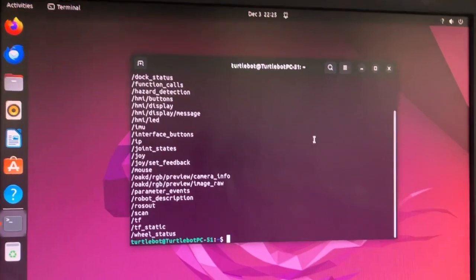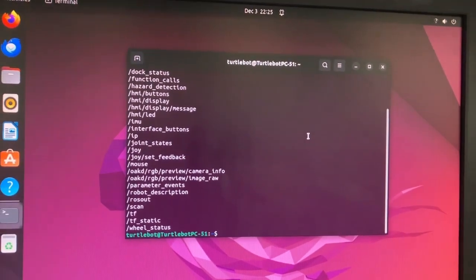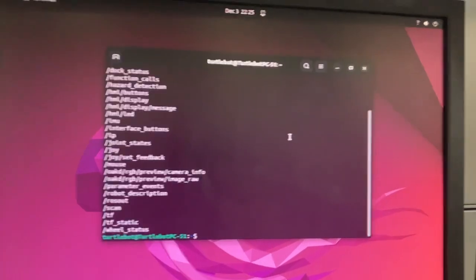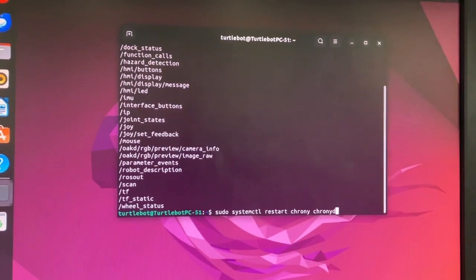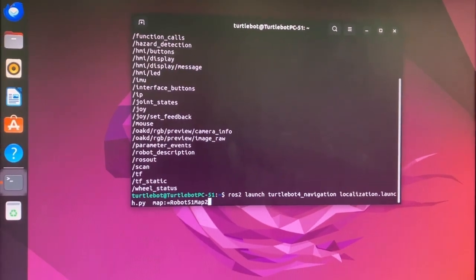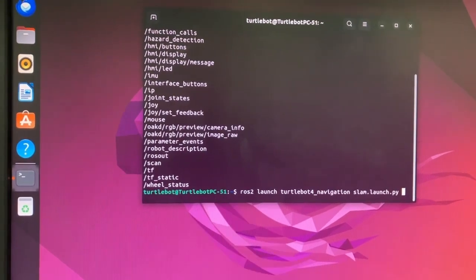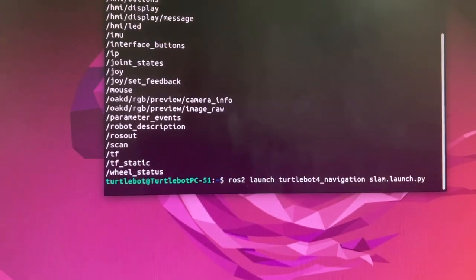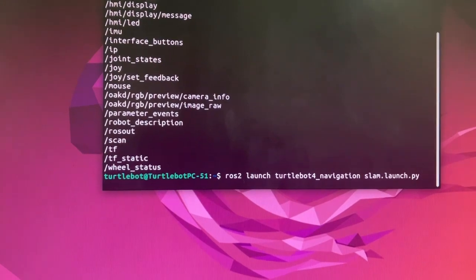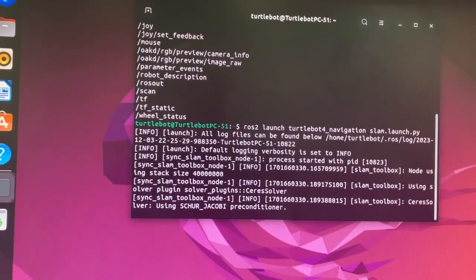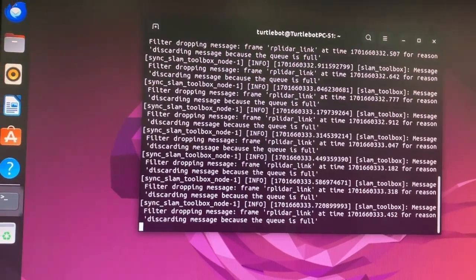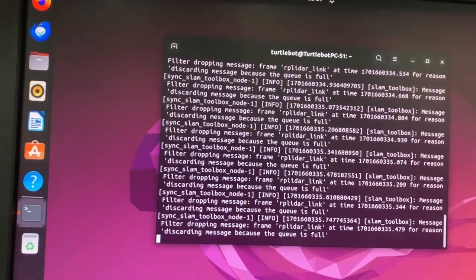So first, I'm going to give you a warning now. This might be a little bit tedious, and you might have to run some of these commands again. But we're going to start by running ros2 launch turtlebot4_navigation slam.launch.py. And after a few moments, you should see all of these lines coming up.